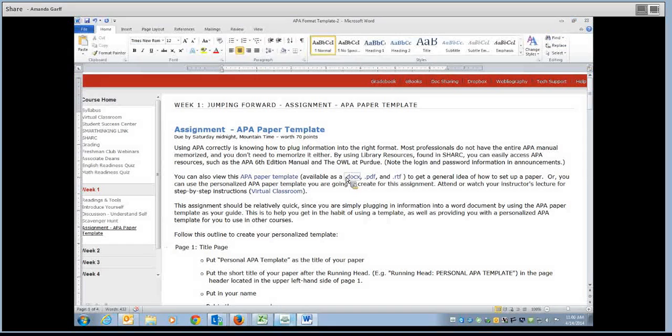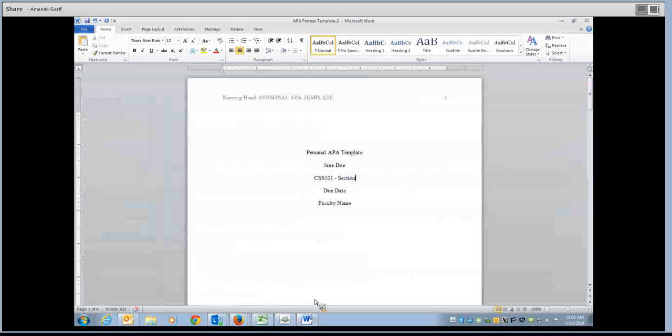So I'm going to go ahead and put in section 1, and then the due date is whatever date you're completing it. Say this was due Saturday, so I'm going to put Saturday's date, which was, I believe, 12/14. Because it was due by Saturday at midnight, I want to make sure I turn it in on time. And then you want to put your instructor's name.